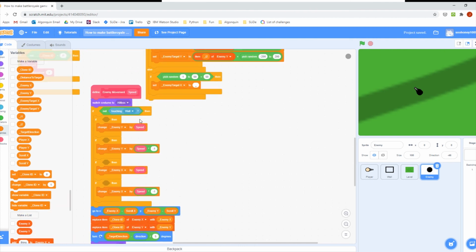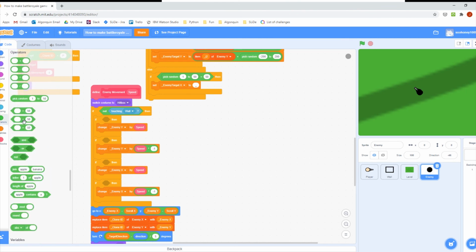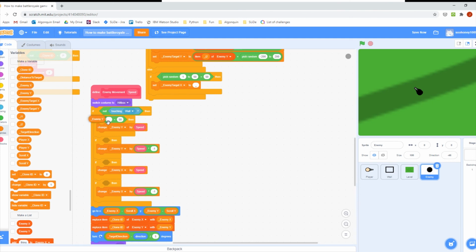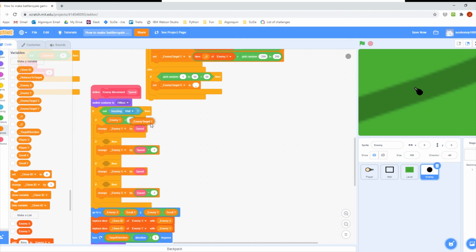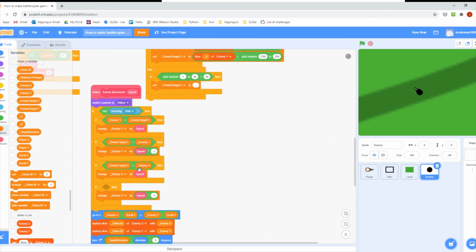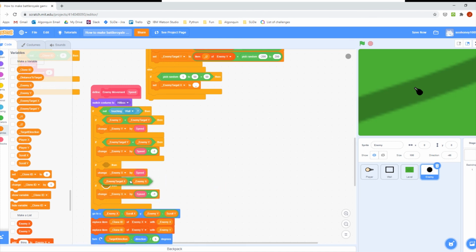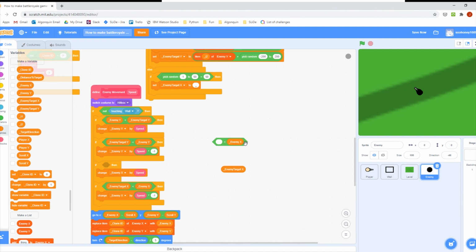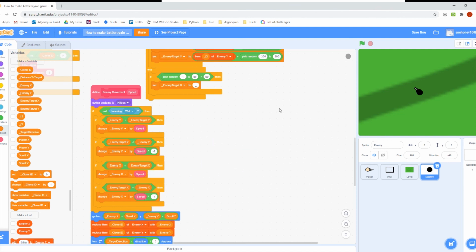And then here's the next part. We're going to get this less than. If enemy Y is less than enemy target Y, we're going to do that. You're going to duplicate that. You're actually going to switch those up. And if enemy target Y is smaller than enemy Y, we're going to do that. And you're going to duplicate that and change that to enemy X and enemy target X. We're going to drag that in here. And then, oh no, here. So we're going to duplicate that, switch those up again, and drag that in here.